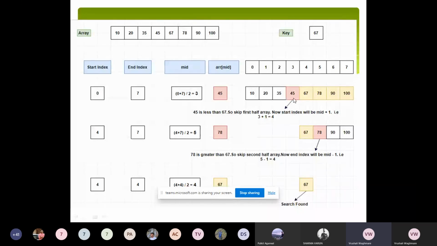Now it checks whether this key value 67 is greater than 45 or less than 45. Now it is greater, so what it will do, it will take 4 as the next start index value, and it will take 7 as the last index value.